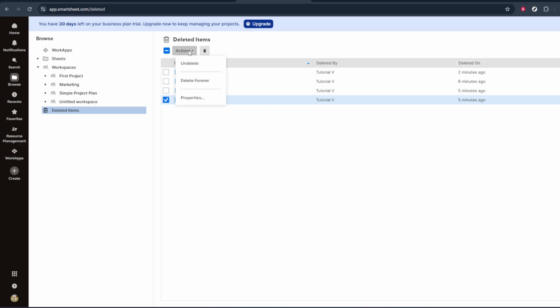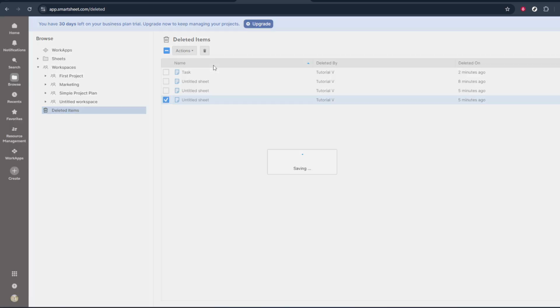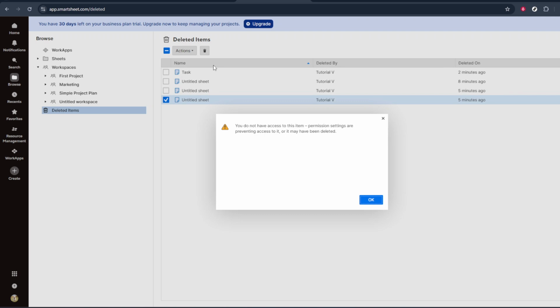With the sheet selected, look toward the top or above the list for a button or menu labeled Actions. Click on Actions to open a small drop-down menu with different options for what you can do with the selected deleted item. In that drop-down, click on Undelete. This tells Smartsheet that you want to restore the selected sheet back to your active items.